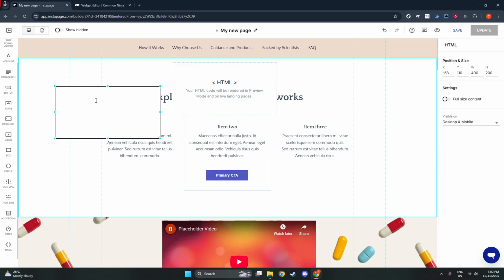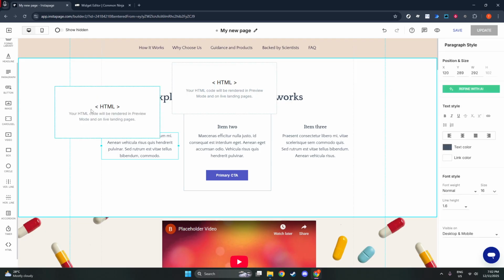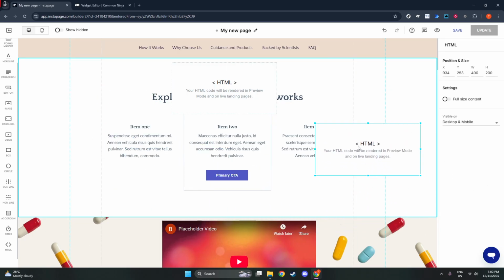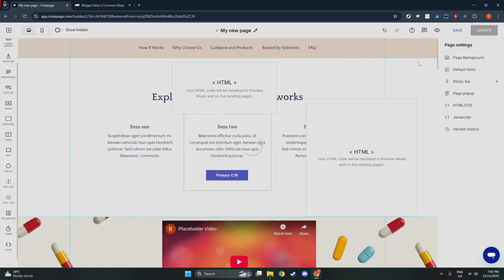Click the HTML widget to edit its contents, then paste in the embed code you copied from Common Ninja. Apply or confirm the change. Some editors show a live preview right away. If you don't see it immediately, don't worry. It will display correctly once the page is published.